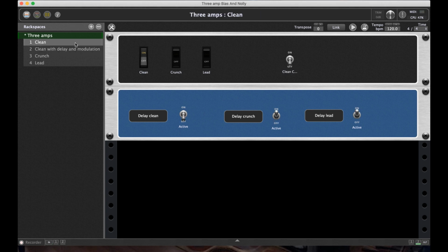So I'm turning the chorus on and off here just by pressing a pedal. Note how the effects are being switched on and off without actually having a program change.